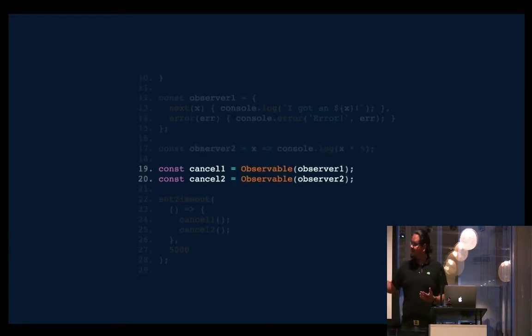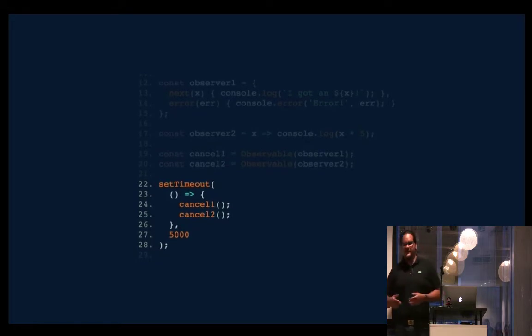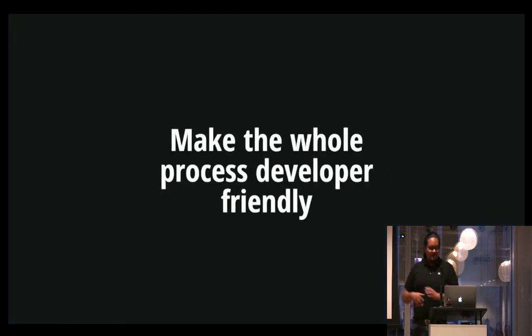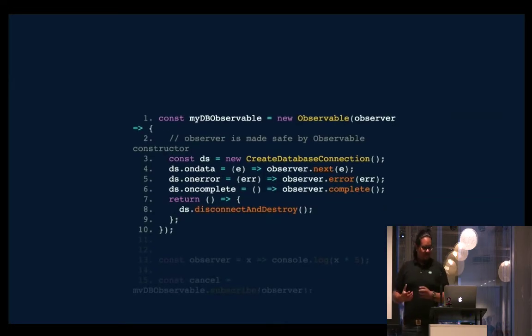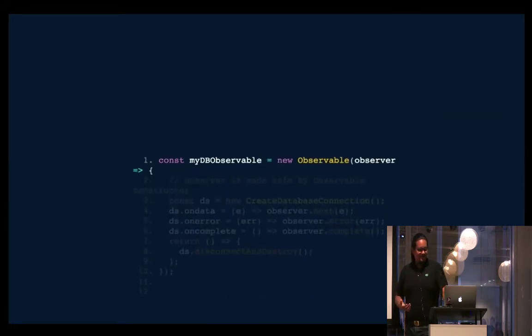And now to use them, same as before, I just call that observer function, pass in our observers, and we get that tear down function in return. And again, at some point in the future, I tear down that observable. And we can make the whole process developer friendly, not just the observer process. Let's create a class of observable instead of just a plain function. Now the function we return is wrapped for us in an object, and we can reuse this database observable that we create over and over again.